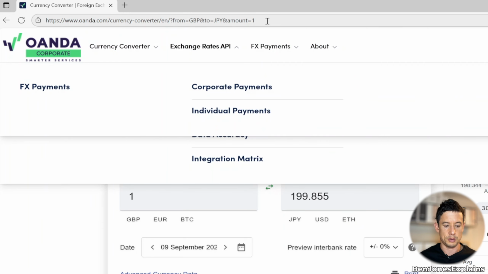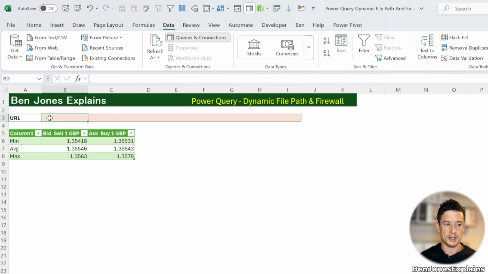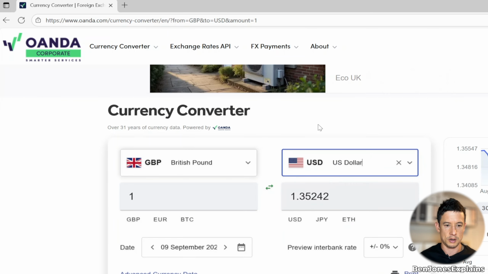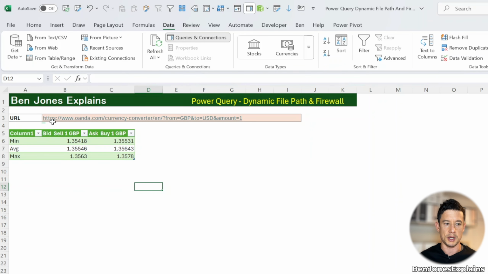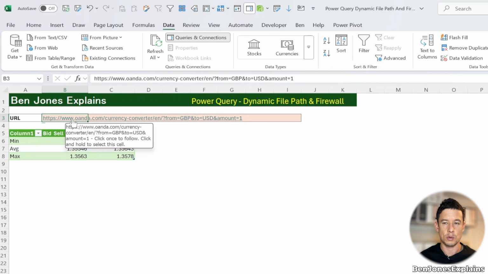So what if we wanted to allow the user within Excel to simply change the URL they were using? So we're going to go to USD, we'll copy this URL again, and instead of feeding that directly into the query, we're going to put it in this cell within Excel. Now, to be able to reference this cell within Power Query, we need to be able to feed the contents of this cell into the query.